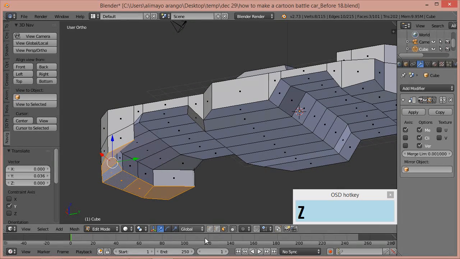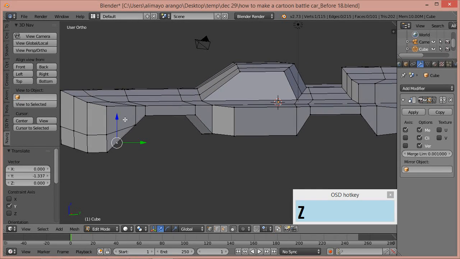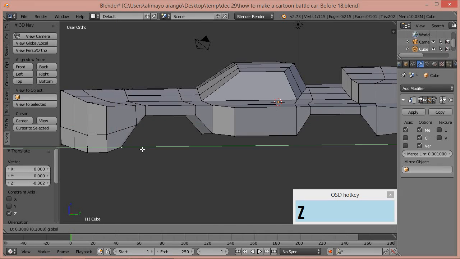I think what we're going to do is go to vertice select. We're going to grab this vertice and push this forward like that. Make sure this vertice isn't doing anything weird here. Push it down a little bit.